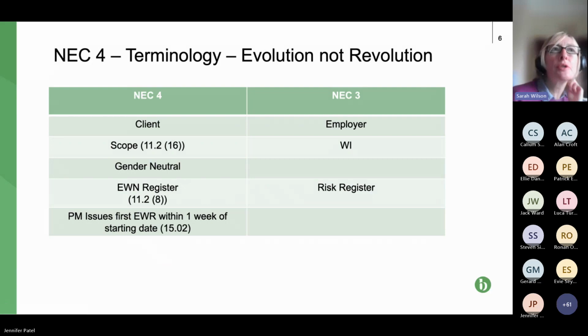So before we look at those 2 new contracts, the terminology throughout has changed very slightly. You'll see not a huge number of changes, but generally, I think they're helpful. So right-hand side, we've got NEC3, where we refer to the employer. In NEC4, you can see it's now changed to the client, which to me is more user-friendly. Client is what we talk about rather than employer.